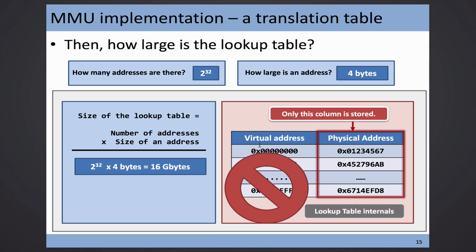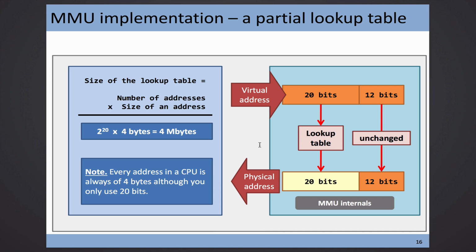I have a diagram, and later on I will need my drawing pad to draw it again. So what is this diagram? This diagram is close to what we have inside the MMU. The MMU is doing something like this. There is a smaller lookup table here. We call it a page table actually. This smaller lookup table will transform not all 32 bits, but part of it.